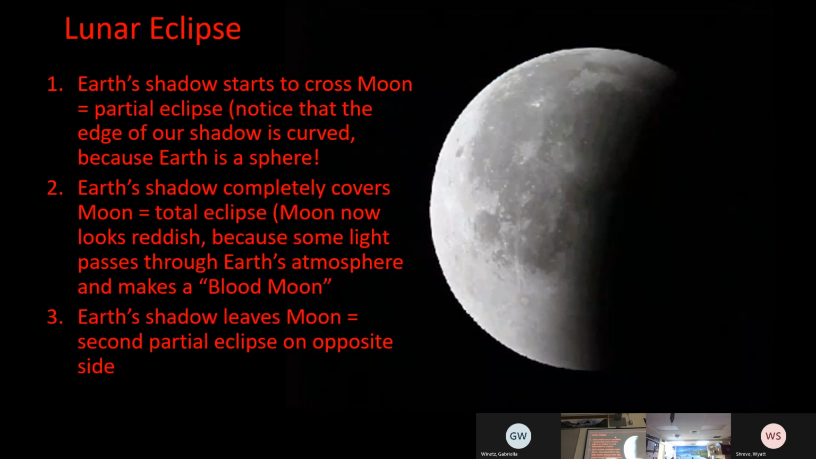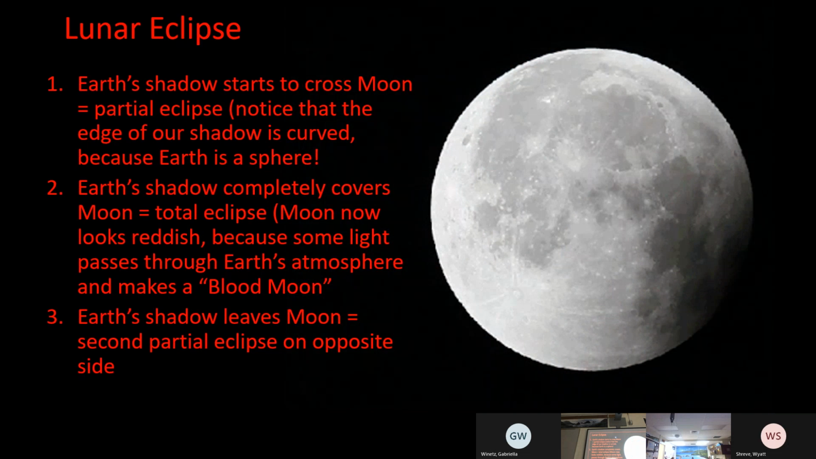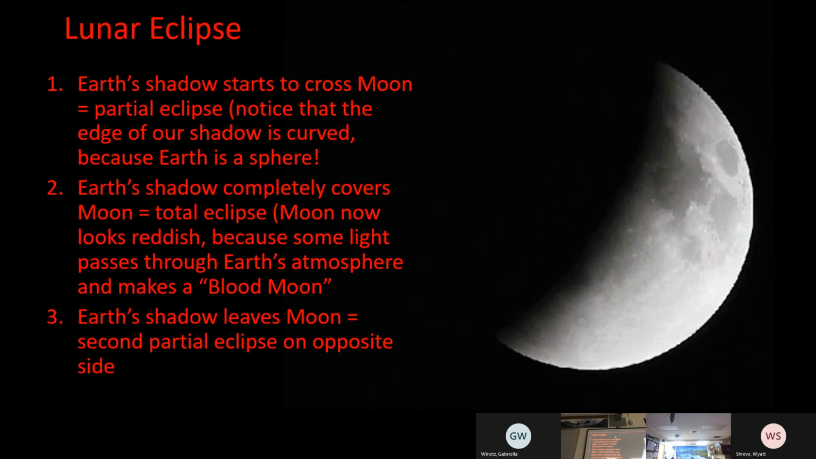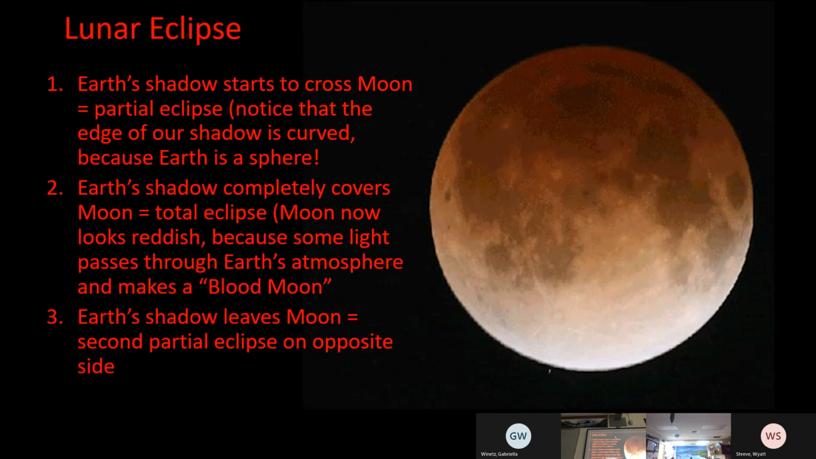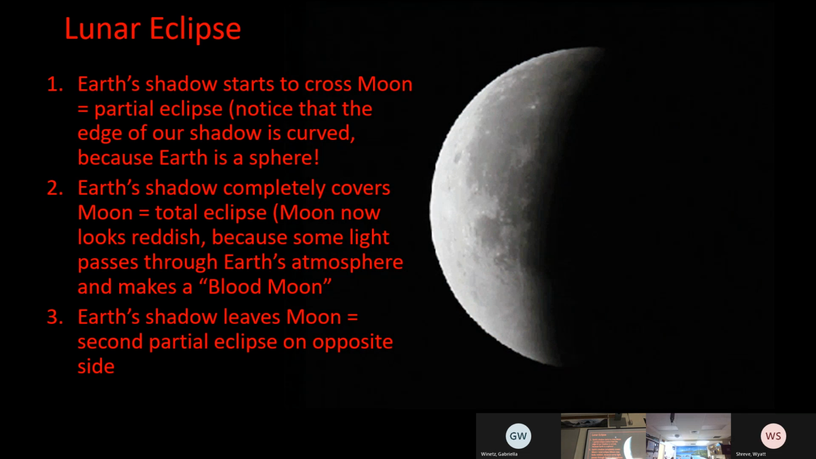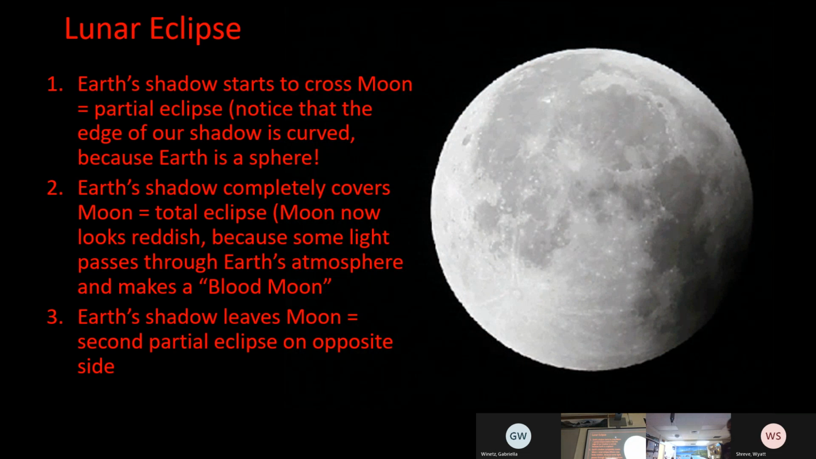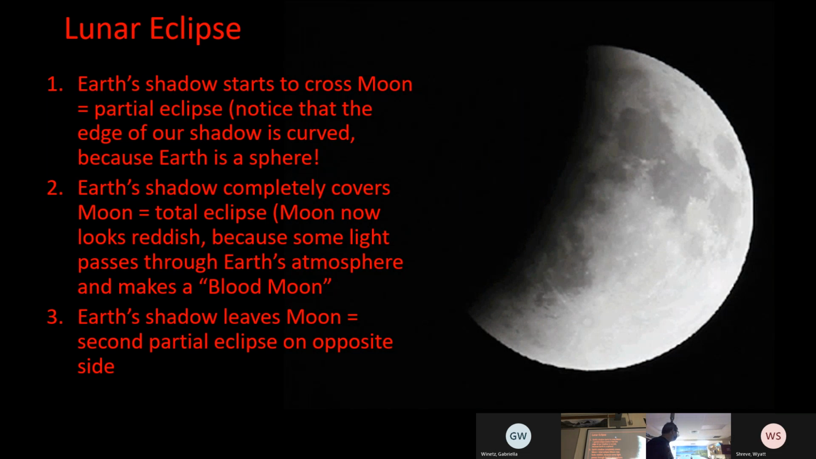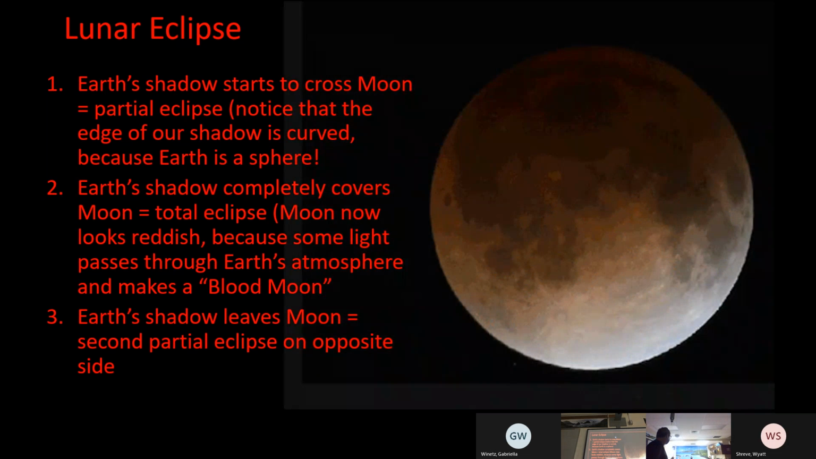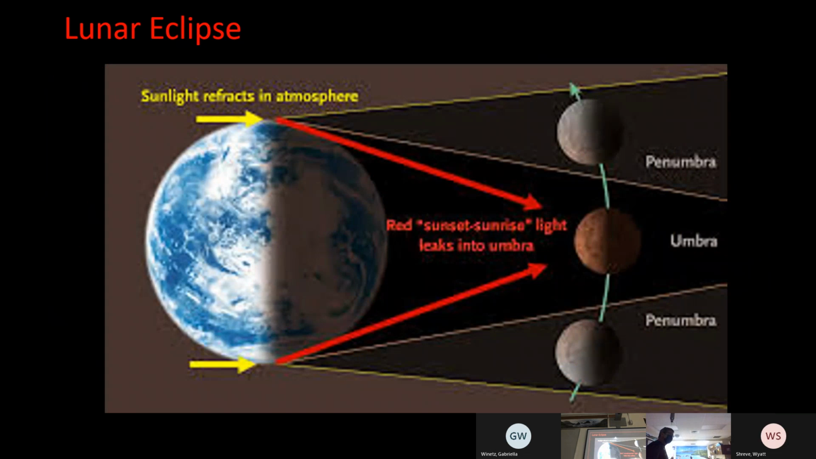So stages 1, 2, and 3, did you get those? Partial eclipse, total eclipse, partial eclipse. No diamond ring effect. Okay. Total eclipse, partial eclipse. Starts and ends with partial, and you have total in the middle.